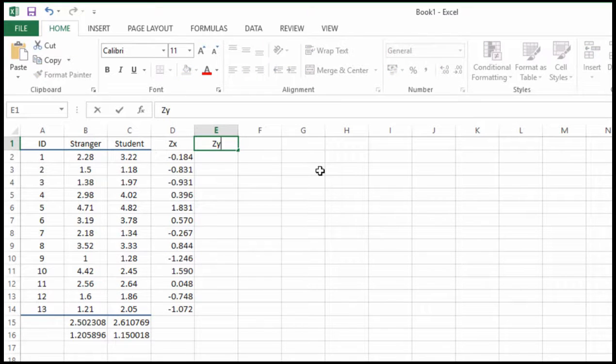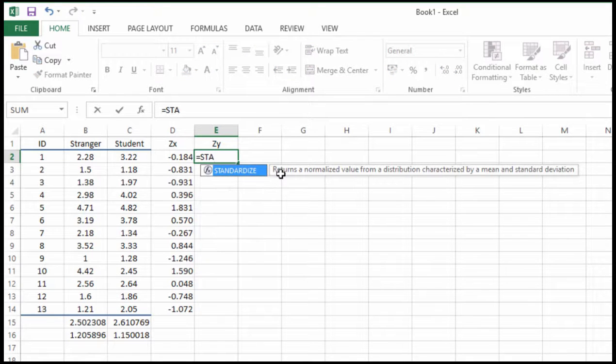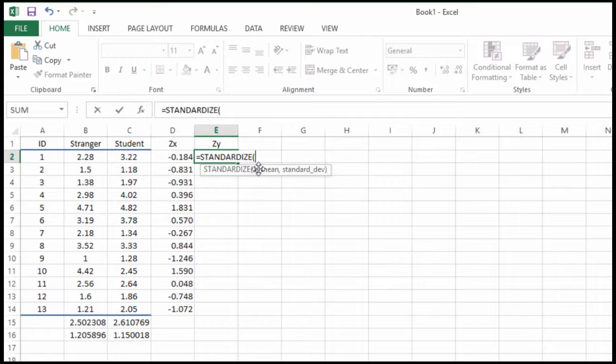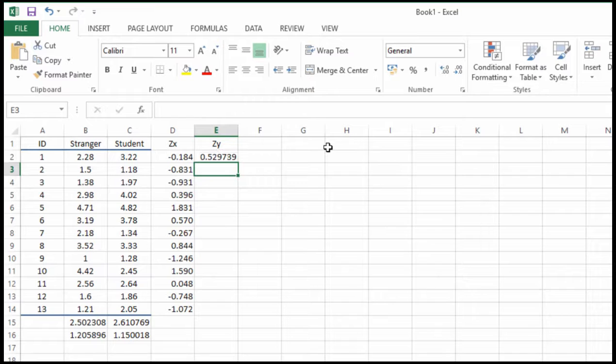And now I need to do the same thing for ZY. So I'm going to use the STANDARDIZE function. I want C2, and the mean, which is 2.6108, and the standard deviation, which is 1.150. So that's from down here. This is the mean, and this is the standard deviation. So I'm going to close that up and click Enter, and I've got a Z score of 0.529.